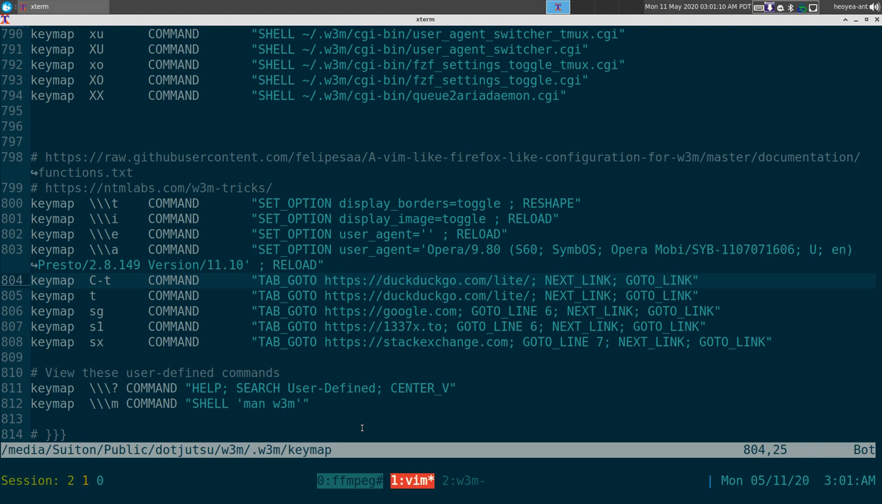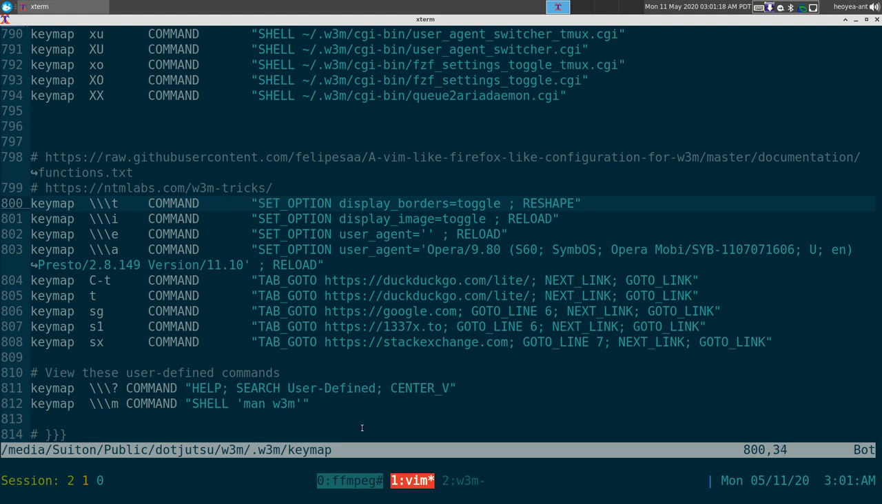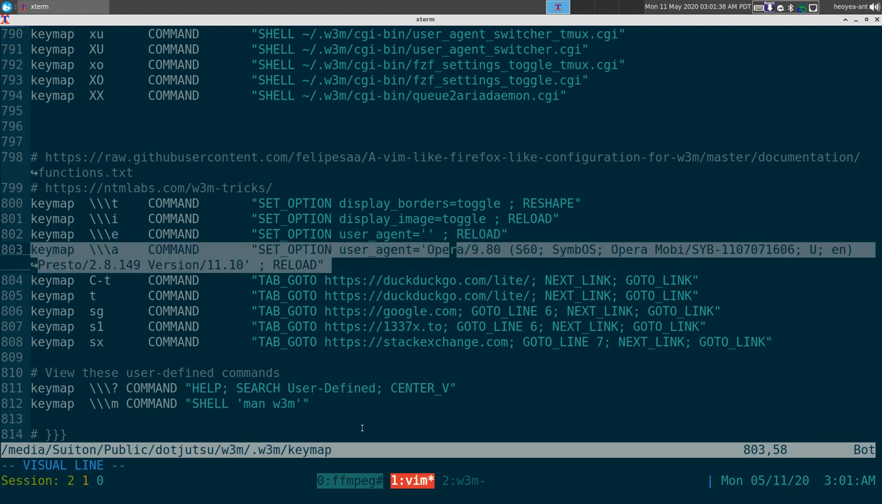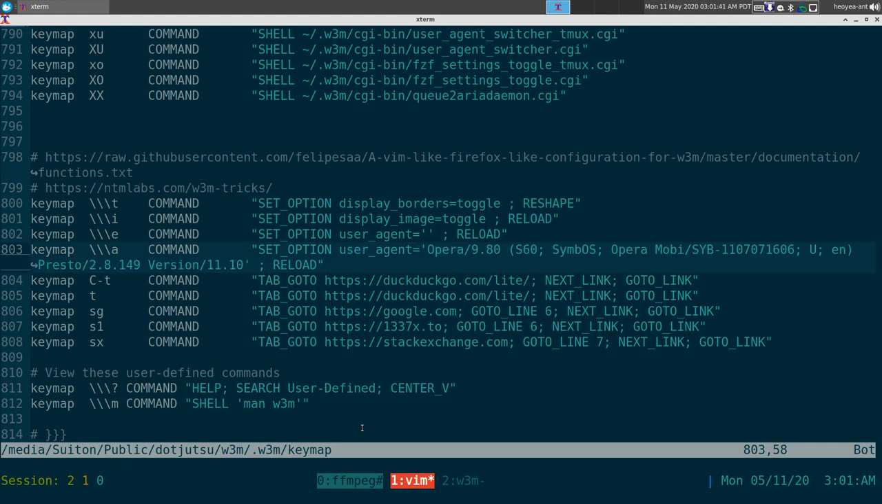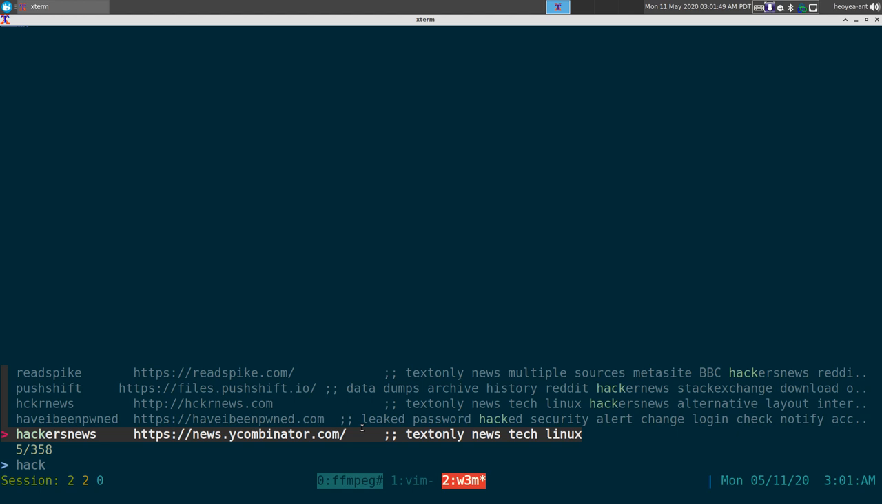Oh yeah, for toggling options on and off. This is what we're doing here, right here. We're using set options. And for example, this one is toggling the table borders. So we're doing borders toggle, or if you're doing images, we can do image toggle, or user agent, we can toggle it to be empty, or you have an agent in there. So I'll show you some example of that here, right? Let's go to a site that has borders. What was that one? Hacker News.